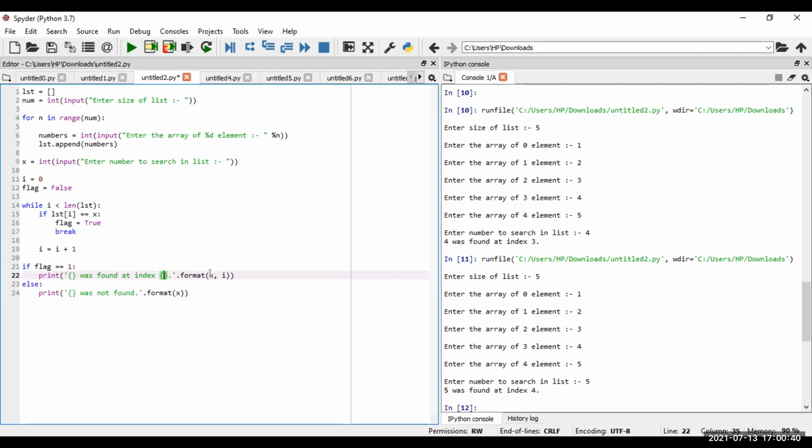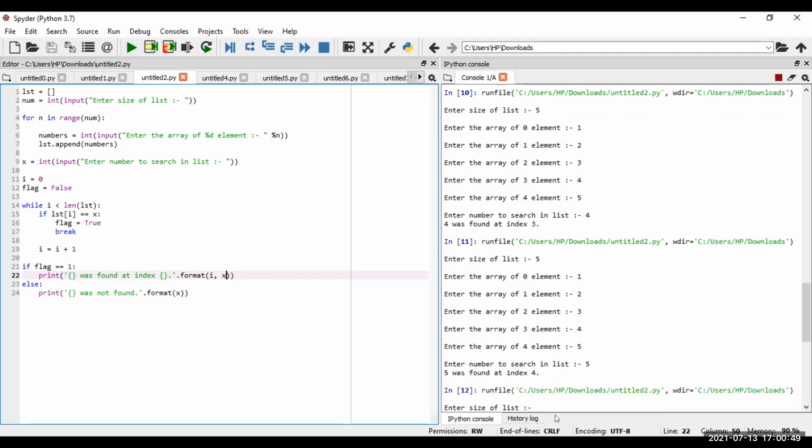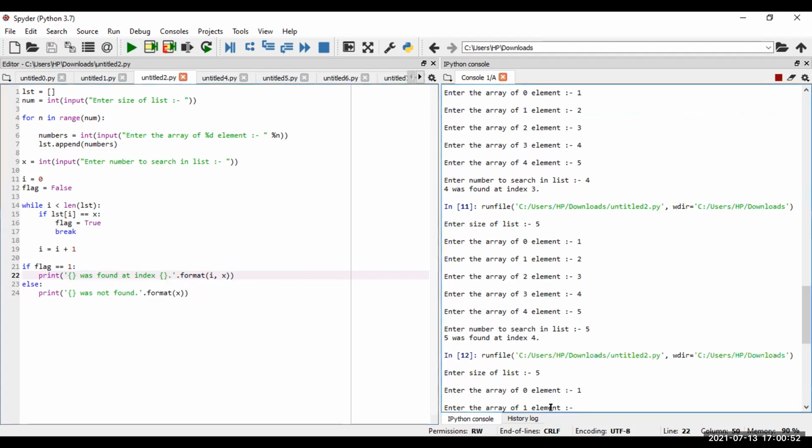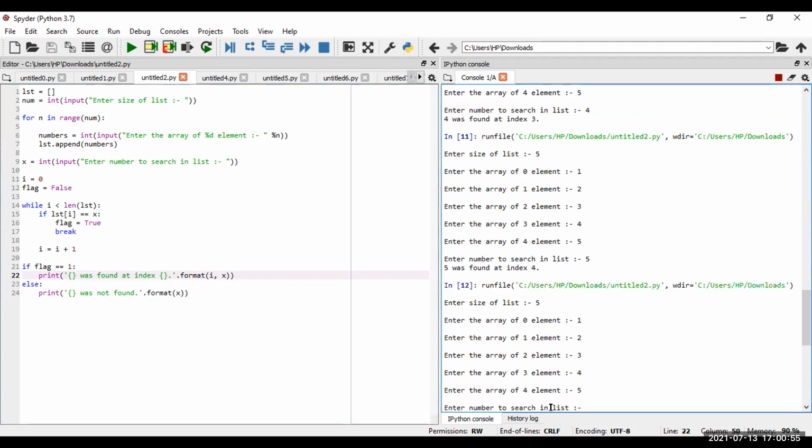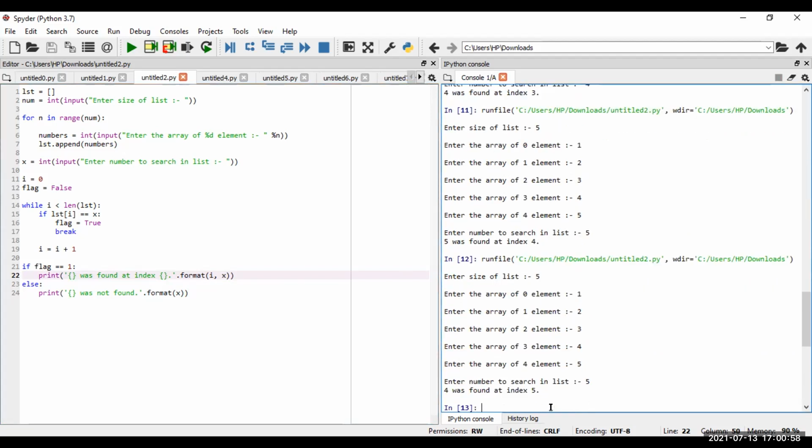If I remove i and x, the output will change. Look, the thing has changed. The format means the key needs to come first, what element we need to find, and then at which place. So the format decides in which form we want to get our output. This is the particular thing I have mentioned here, that in this way our output needs to be described.